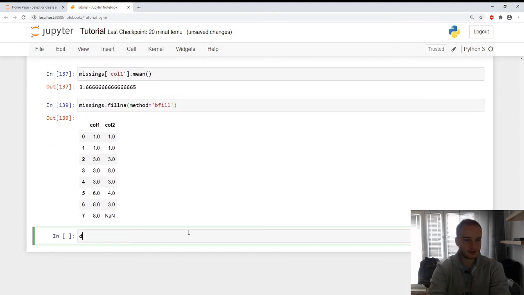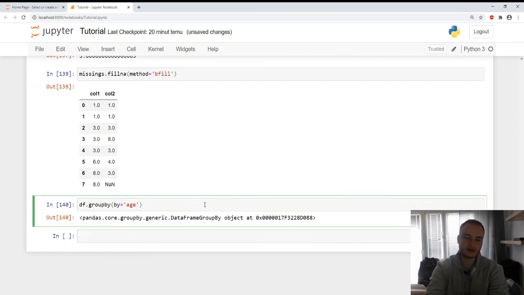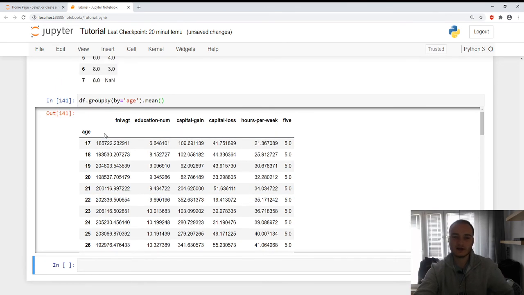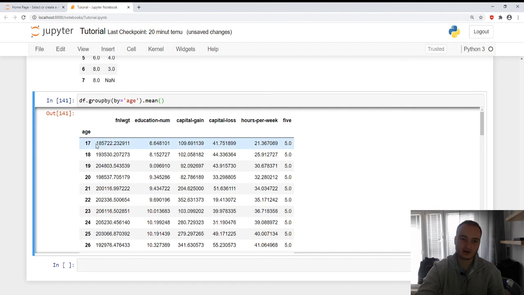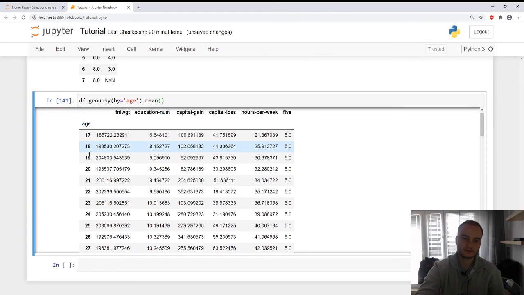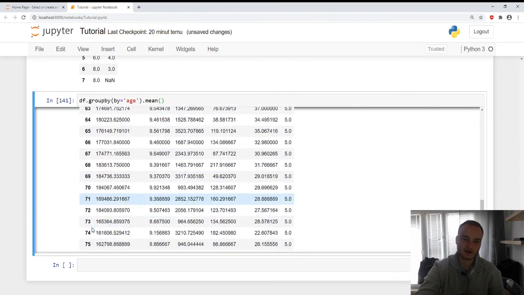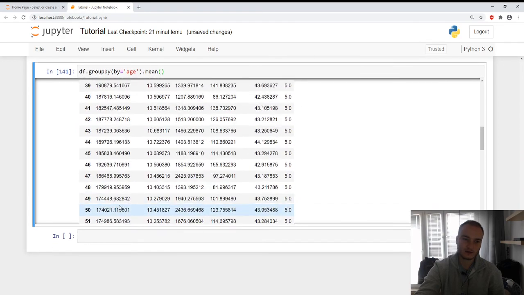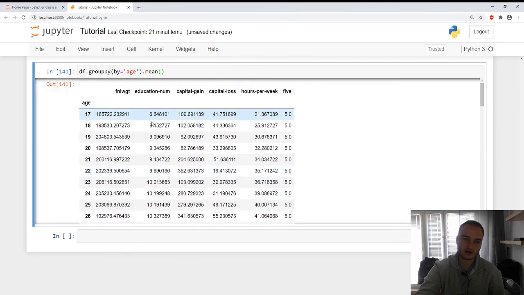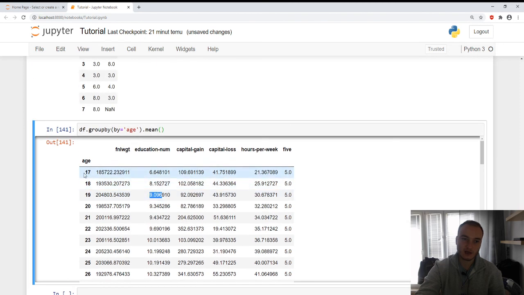Okay, so there is also groupby, which is really important. Let's say that we want to group our data frame by age and call mean, for example. As you can see, all the numeric columns now have the mean values for each age. We have specific ages here, from 18 years old to 70 and 90 years old, and those are the means for these columns by age.